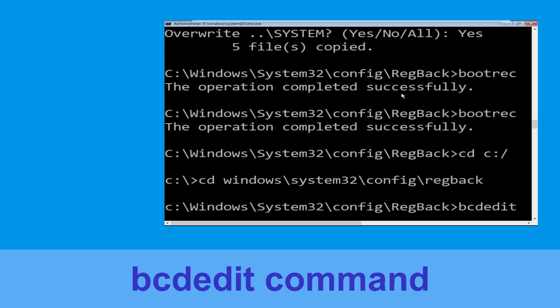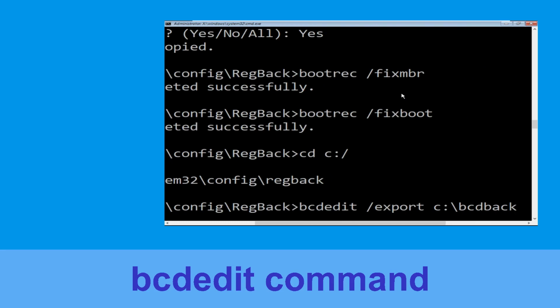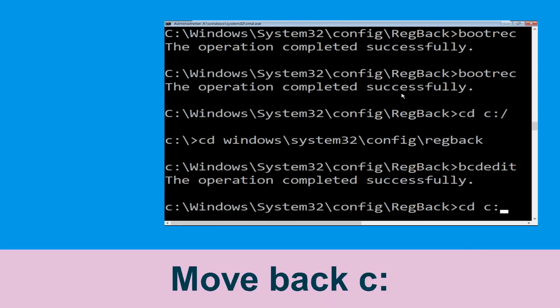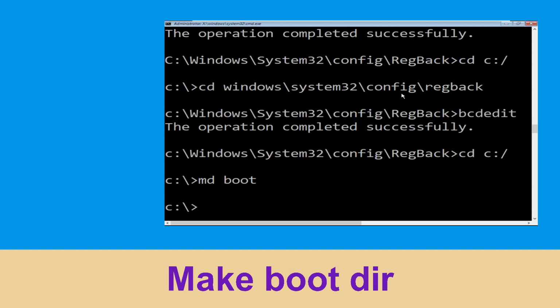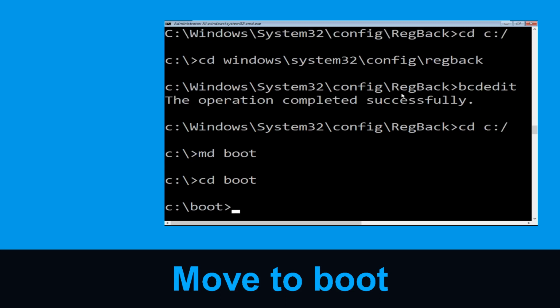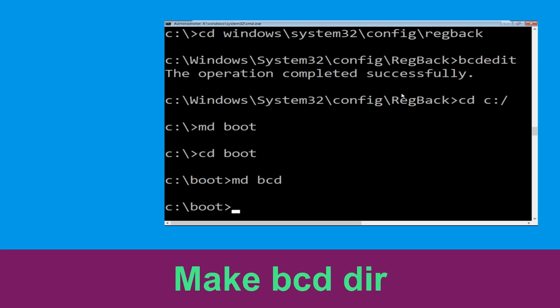Now type this command bcdedit space /export space C:/bcdbackup, then hit enter. Type cd space C:/ and hit enter. Now type this command md space boot and simply hit enter. Now execute this command. Type cd space boot and simply hit enter. Now type md space bcd and simply hit enter to execute this command.